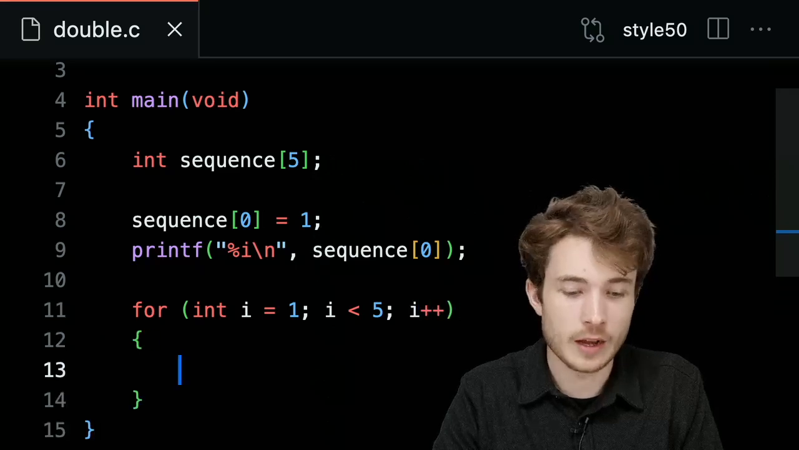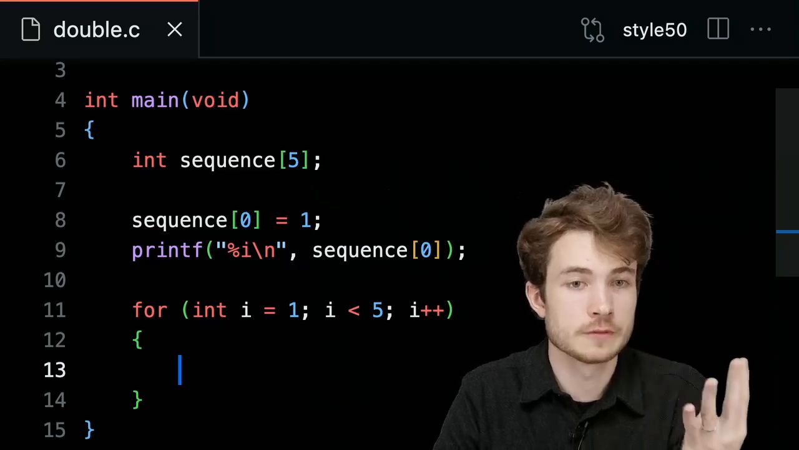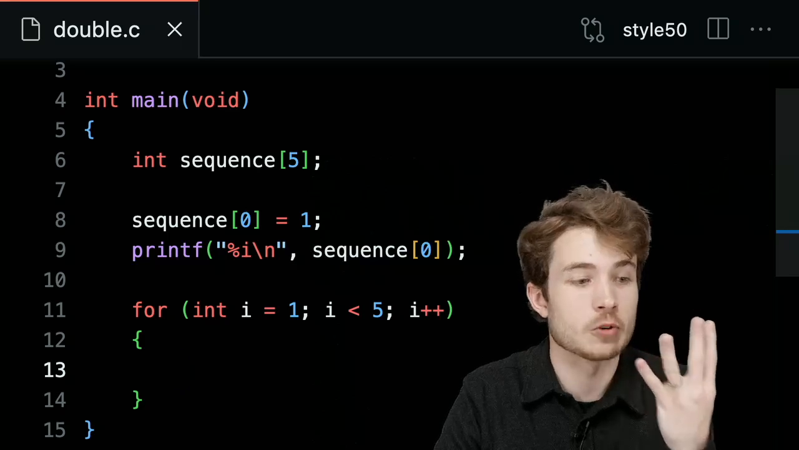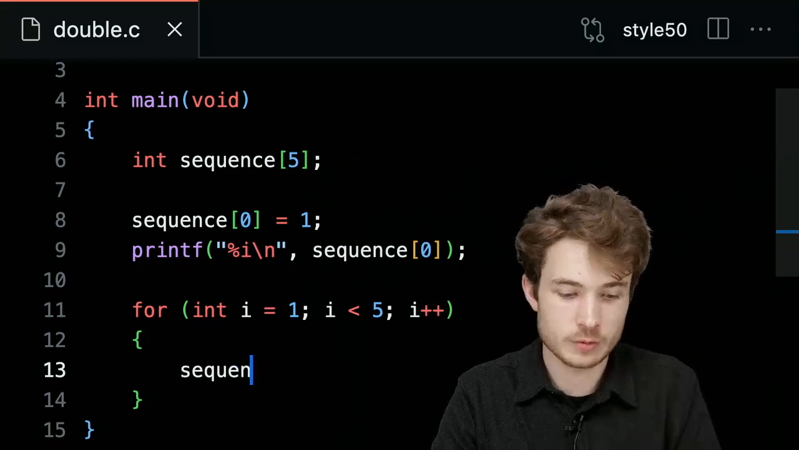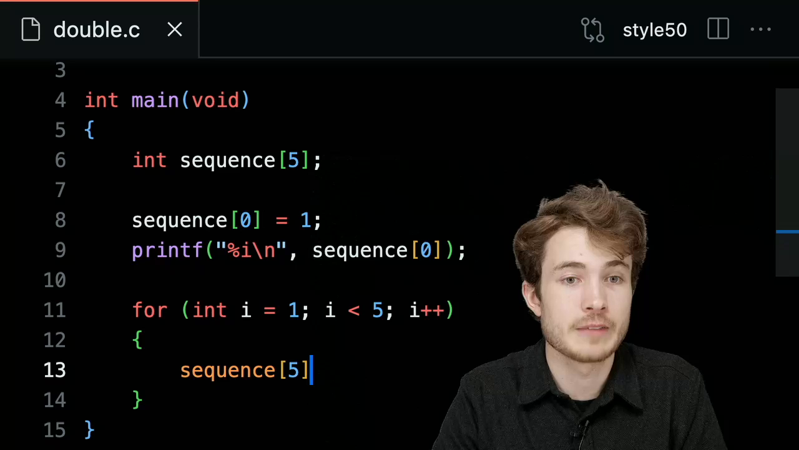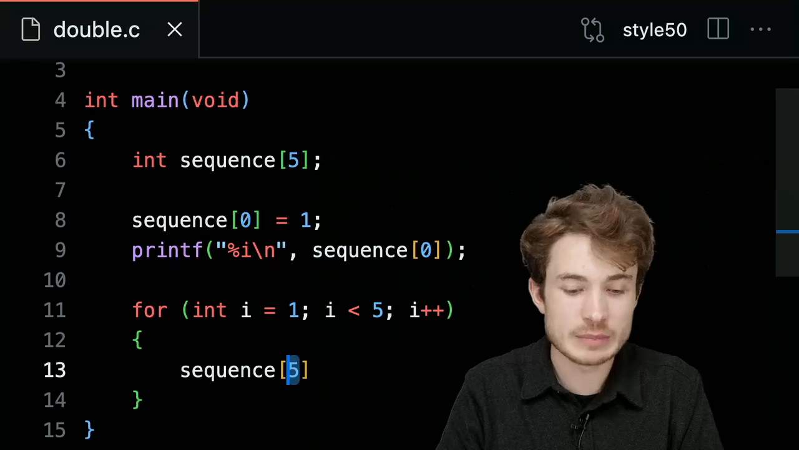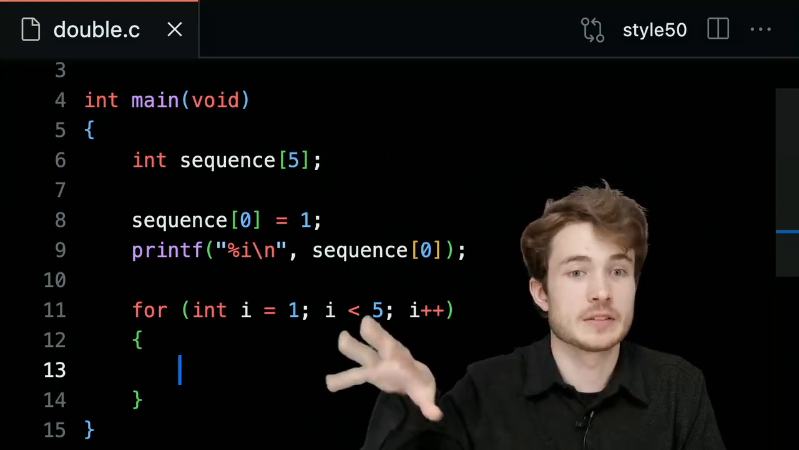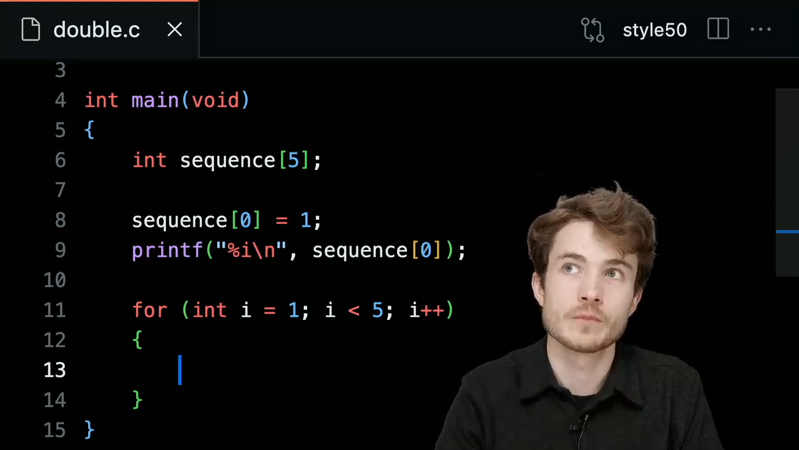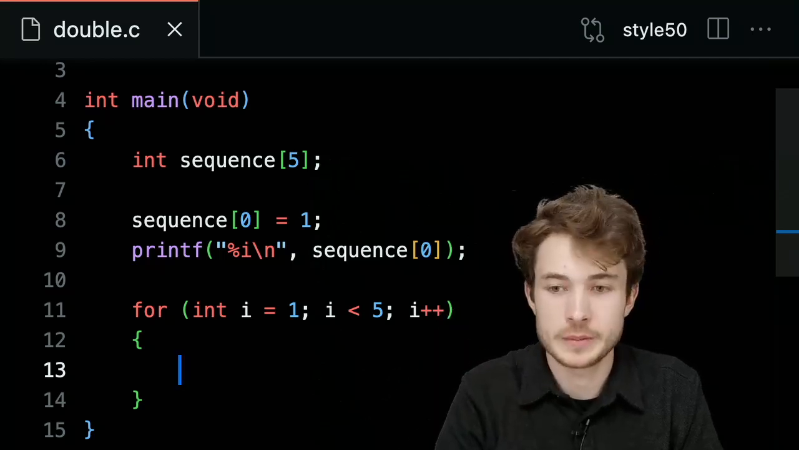So now we have i going from 1 to 2 to 3 to 4, and it will update our next 4 values. It will not go to 5, because in this array, there is no sequence bracket 5. That would be going beyond the bounds of our array. Even though there are 5 elements, we index from 0. We can't move forward 5 spaces from the beginning of our array.